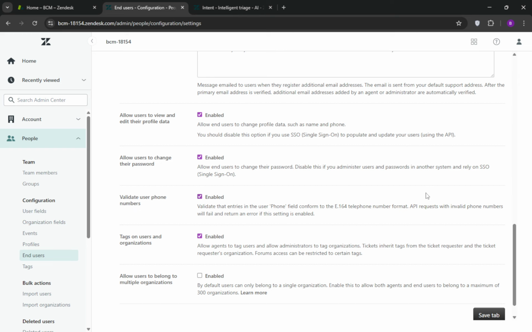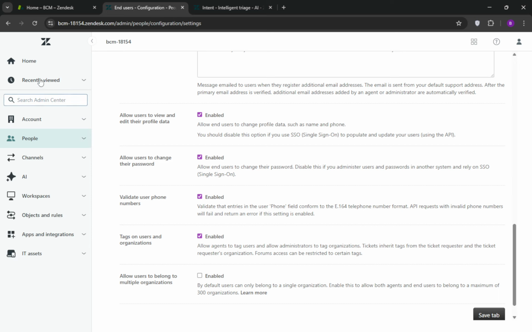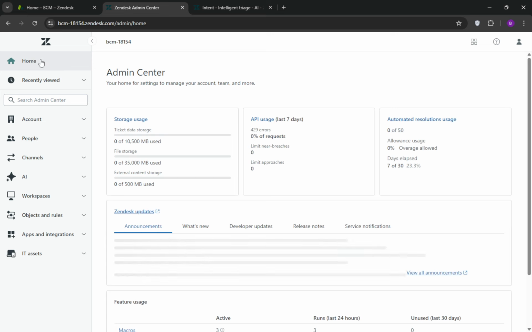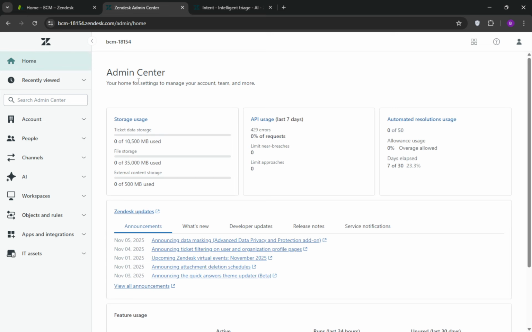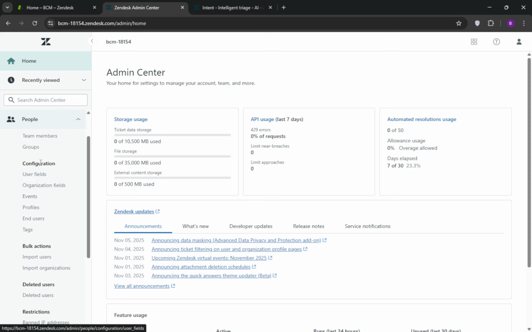First, let's navigate to the Zendesk Admin Center. This is the hub where you'll make all the necessary adjustments. Once you're there, direct your attention to the People section. You'll find this under Configuration. This is the area where you tailor user settings to suit your organization's needs.